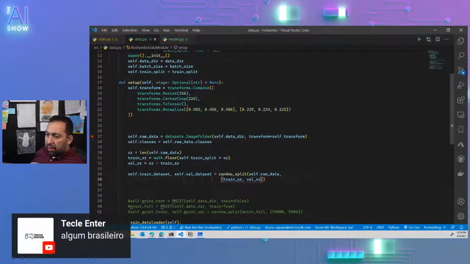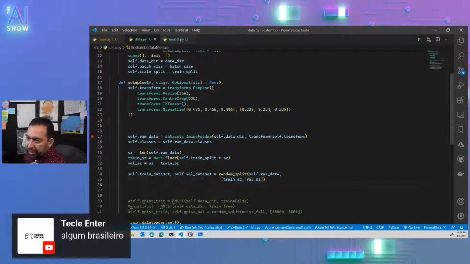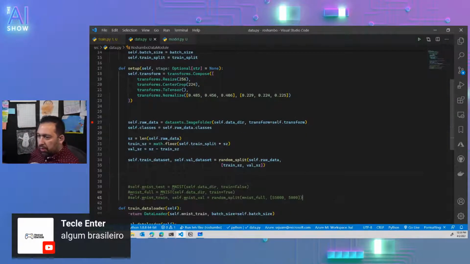There you go. That works. So random split. See, there's a sequence of int, and that's what we wanted. And then it gets a subset of the random split. Okay, so those are ints. So now we're good. We don't need this.